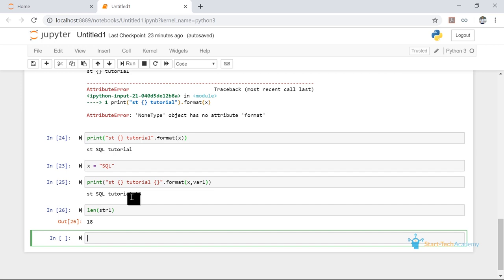Another string function which we frequently use is the replace function. You must have used the replace function in Word or Notepad, where you search for a word and then replace that word with a new word. The replace function in Python works exactly the same. You have to give two words.